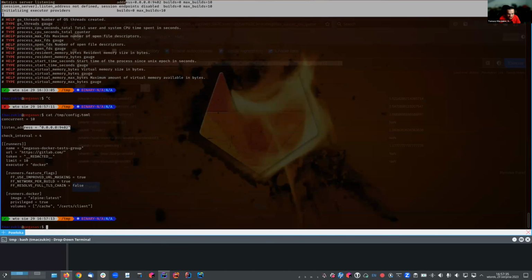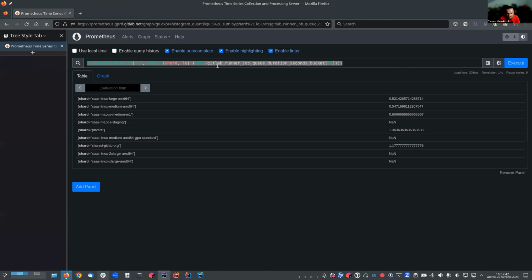So start the runner process with the listen address in. This will create the listener. Make sure that your firewalls allow your Prometheus server to access your runner. Configure your Prometheus server to start scraping metrics from the runner. And when you have that, you can start playing with the queries like here, start experimenting with what metrics the runner provides and what information we can get from there.